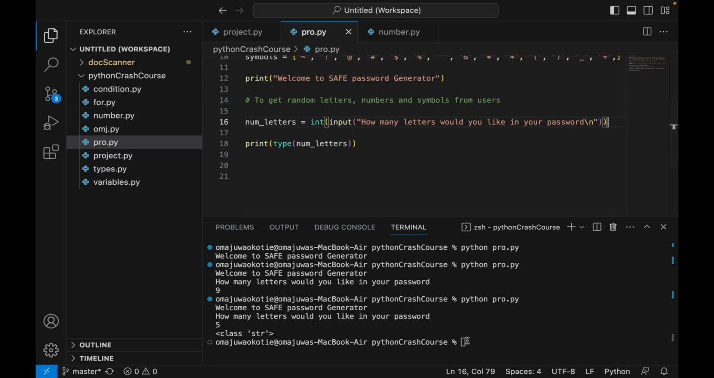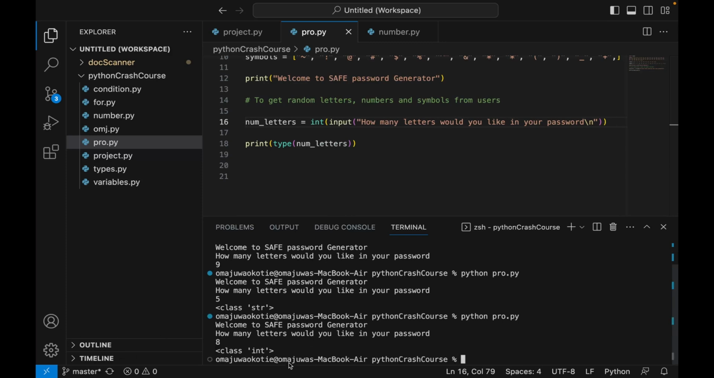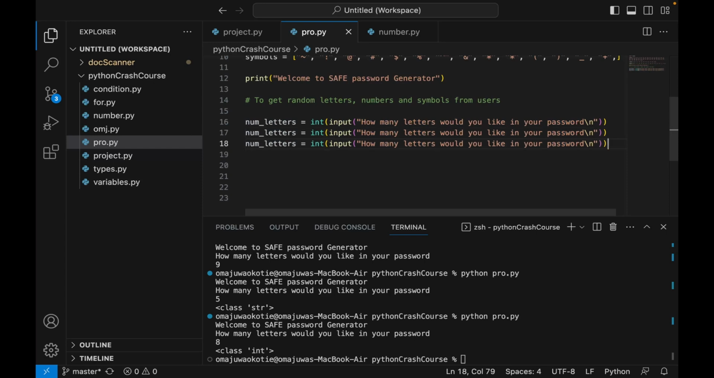So let me check the type again. 8. So now it's an integer. So I'm going to do the same thing for numbers and symbols. You just want to copy and paste them. So this one will be number of numbers. It's funny, but let's do it like this. Then this one will be number of symbols.